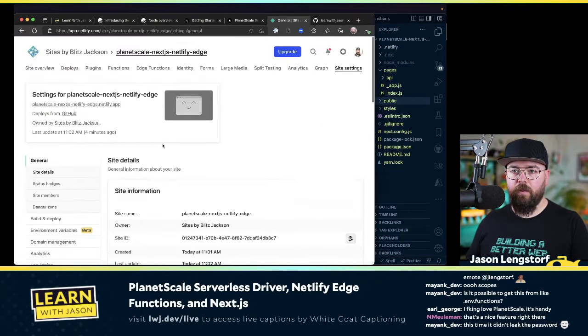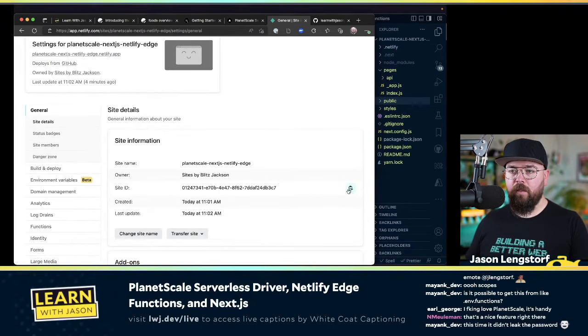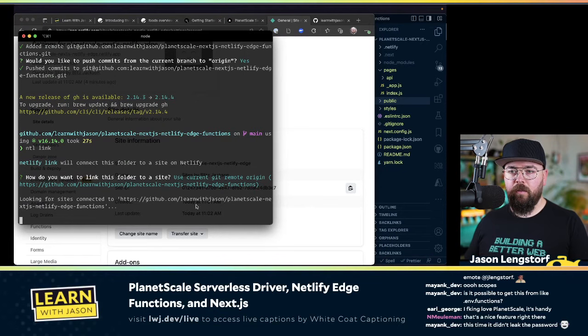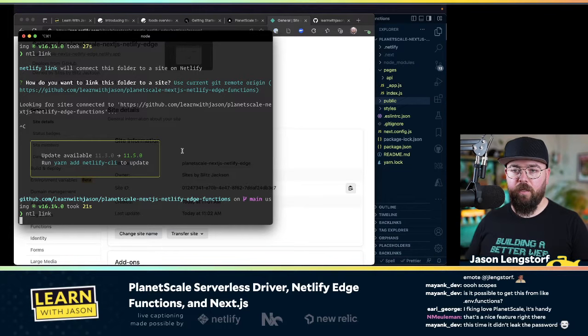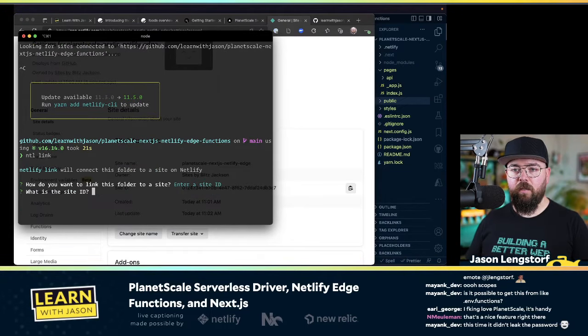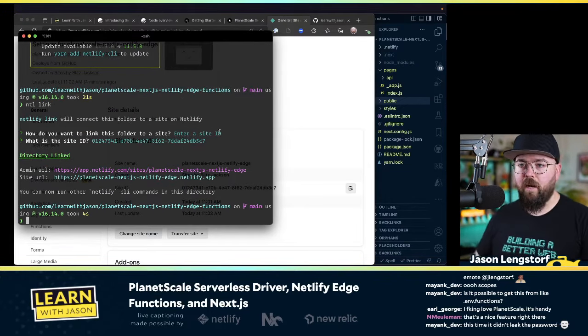If that doesn't work, I'll go in here and get the site ID because I have so many sites on Netlify. Okay. You know what? Rather than waiting for that, I'm just going to shortcut with what I know works. And I'm going to Netlify link and then use a site ID. And now I'm hooked up, right?